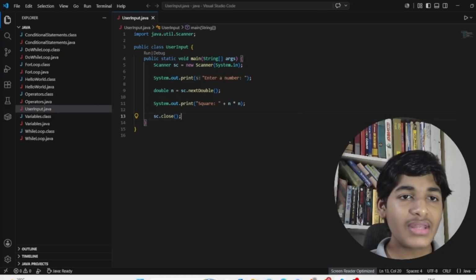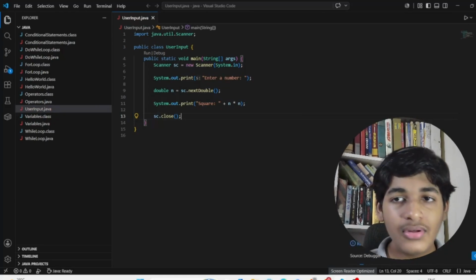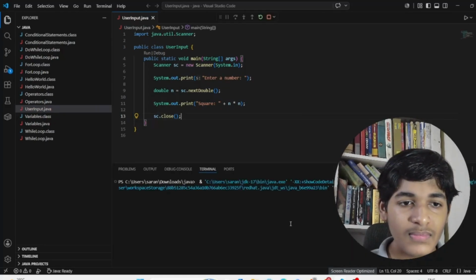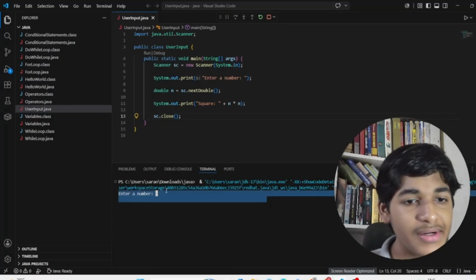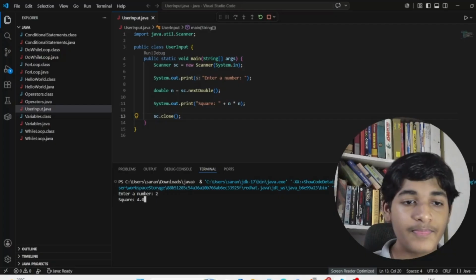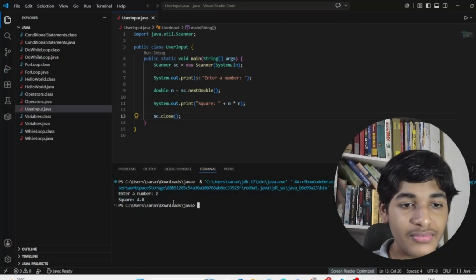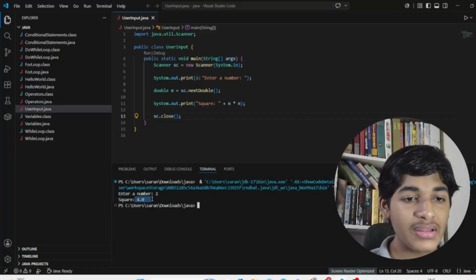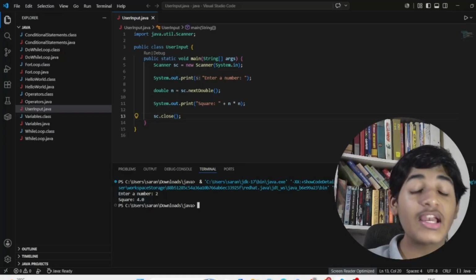And if I save the file and run our code, it asks "Enter a number". So let me enter number 2. As you can see, it returns me the value square 4. Now it's printing 4.0 because we have given the data type as double.